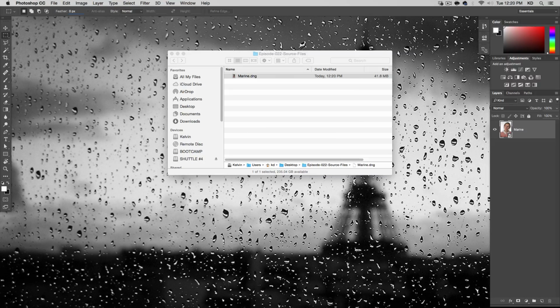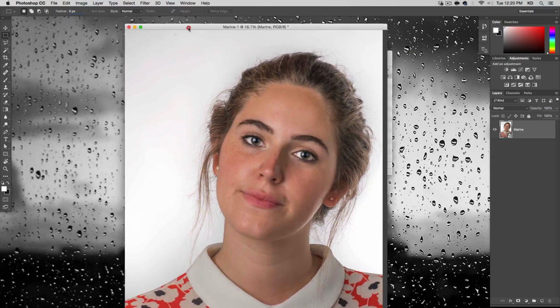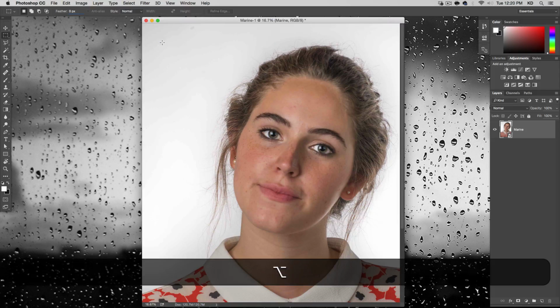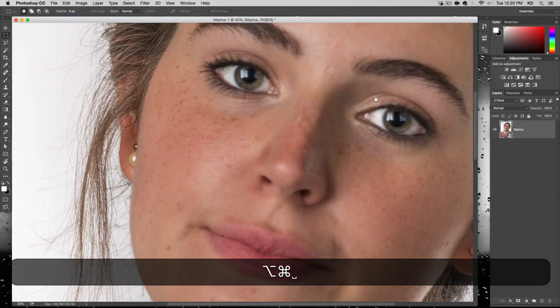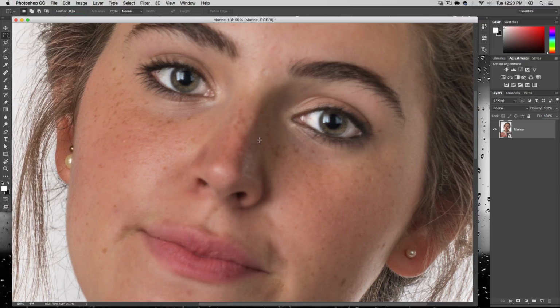Okay, so here it is. Let's just make this a little bigger. I'm going to zoom in a little bit, like so. Okay. And what we want to do is, the reflection here is a little complicated. It seems like there's 3 different sources of light. And to retouch eyes, I recommend doing a single source of light. And let me show you how you do that.